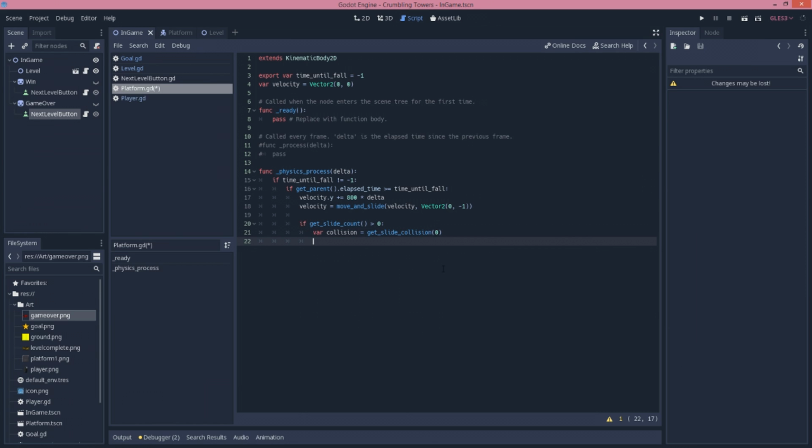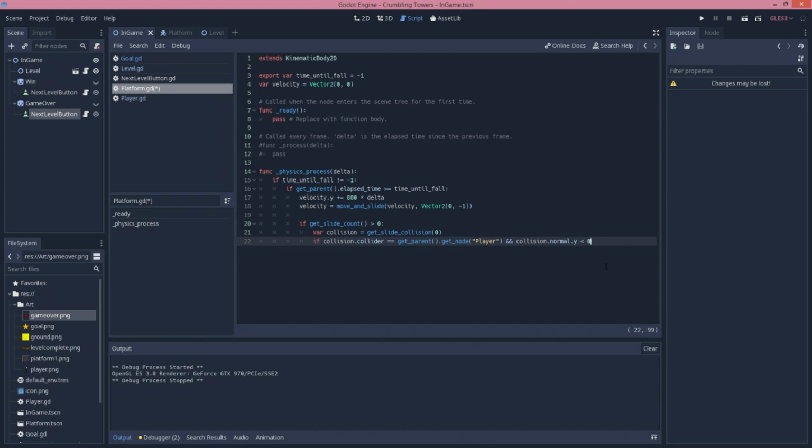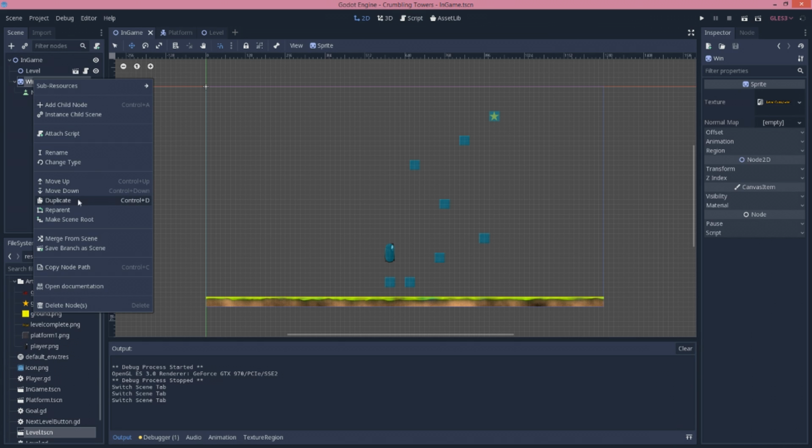That 0 parameter means I'm getting the first collision if there are multiple, but the only scenario we care about, when it's falling through the air, should only be hitting one object at a time. I'm checking the normal here because I only want it to count if it's falling on you from above. So what happens when you lose? Let's do something very similar to what happens when you win. I'll whip up another quick sprite. Let's just copy this win node and change it.